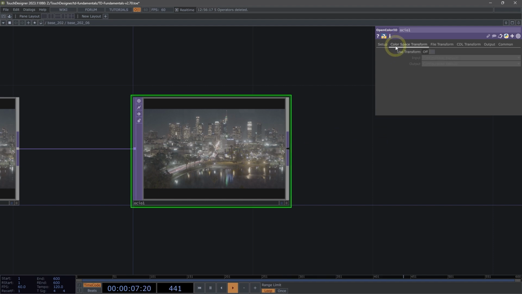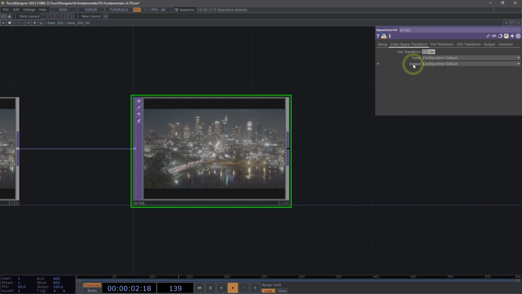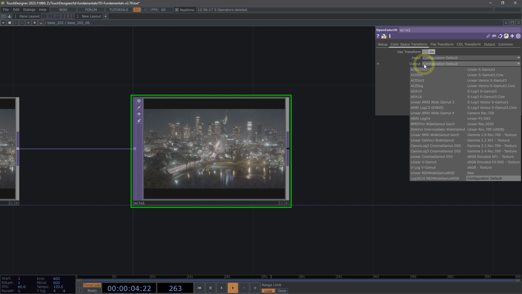Next up we have our color space transformations. This section will allow us to convert the color space of our image from one color space to another. So I've gone ahead and toggled that on. And we can see that we have two parameters here. We have an input parameter. So what is our input color space for our image? I'm going to go ahead and leave that as configuration default. And then we have our output color space. So what is it that we want to convert to?